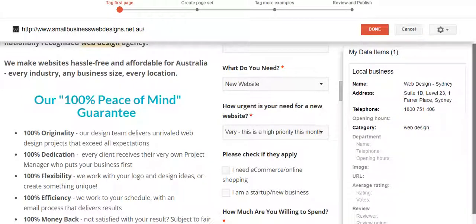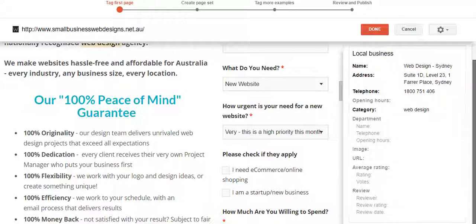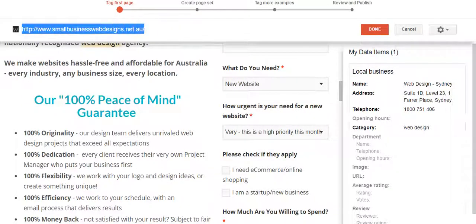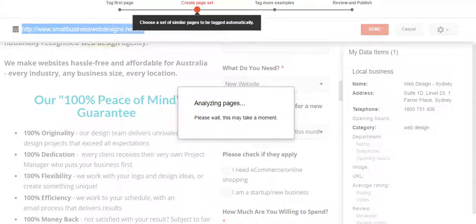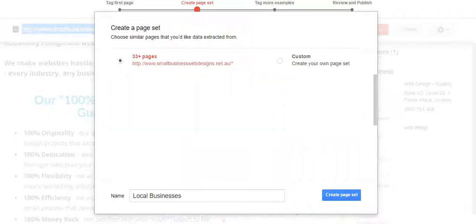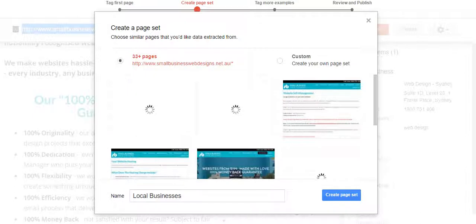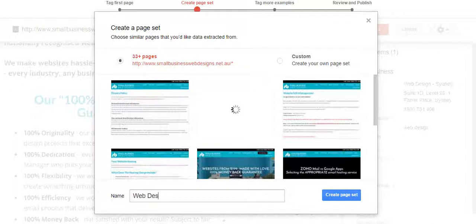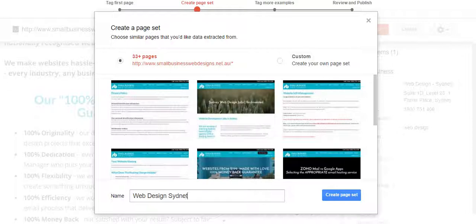We don't really need a department, we just need the telephone, that's fine. And we don't need reviewers, that's no problem at all. If I click on that, no, it's not going to show up as the URL, so that's fine. So if I push done, and then create a similar page set, find local web design Sydney, the more relevant. So create that page set, create page set from selected pages.